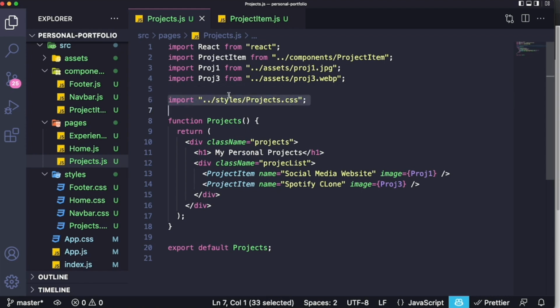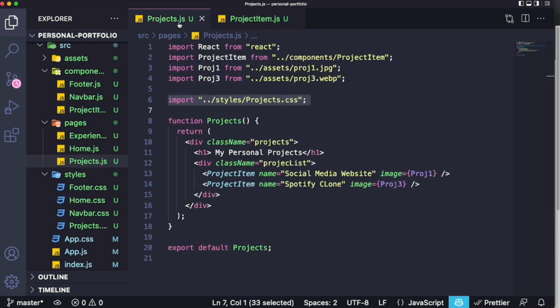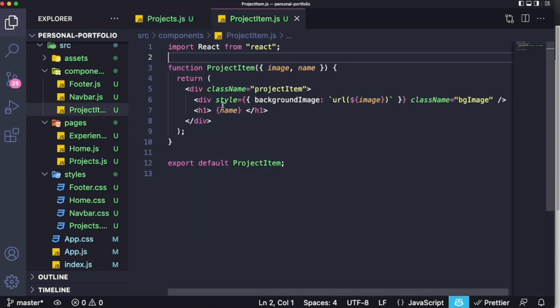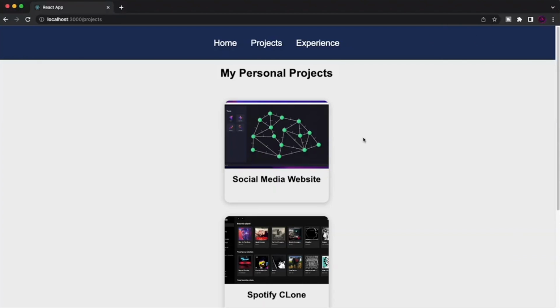Now, does that mean that I need to import this one over here as well? No, it doesn't mean that, because what happens is if I import inside of this file over here, the projects, this component is above the project item component because it is calling the project item component. So what this means is that whatever style I import over here can be accessed for every component below this one, including the project item. So I don't need to import it twice. But now that we imported it, we can check it out and you'll see that the styling actually works. The components are being displayed.